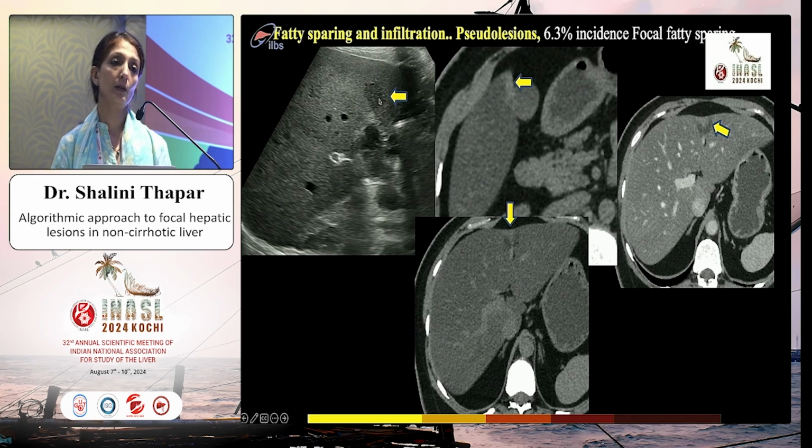Many a time patients have come to us saying that I have a lesion in my liver and I need a CT scan for that. So this is how we end up doing a CT. On a CT, it's the reverse. So the fatty liver is dark on CT, and this bright area that you see is the area which is spared of fat. So it reverses on CT: bright on ultrasound, dark on CT. So this is a fatty liver, and this is a bright area which is spared.